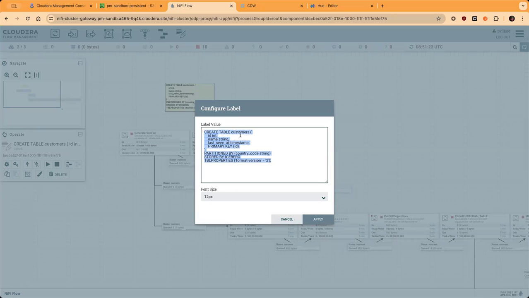So create table customers, a few columns. The ID column is a primary key. I'm partitioning based on the country code. You can, for example, assume that this partition will be used to limit what one can query. Assuming that you are in the US, maybe you can see only the data for people in the US, these kind of things. So partition by country code and then stored with the Iceberg format and the V2 of Iceberg.